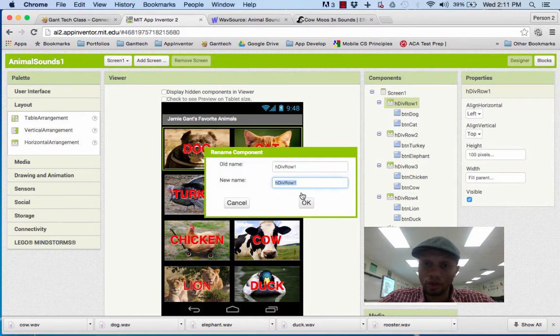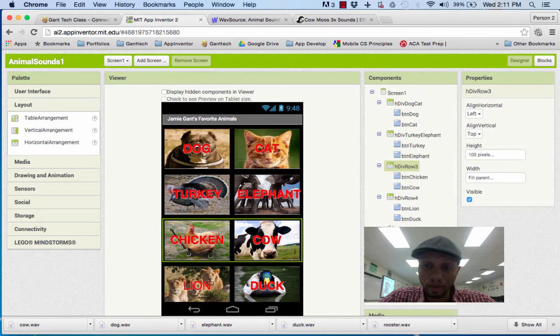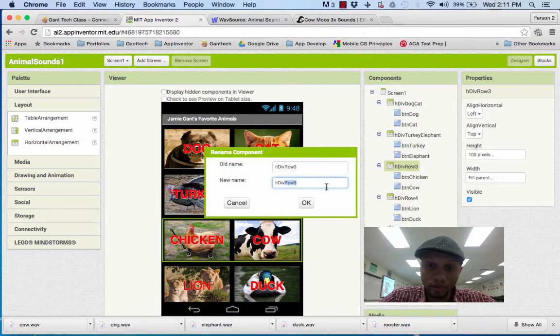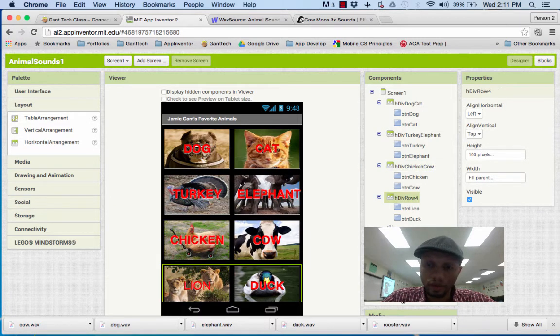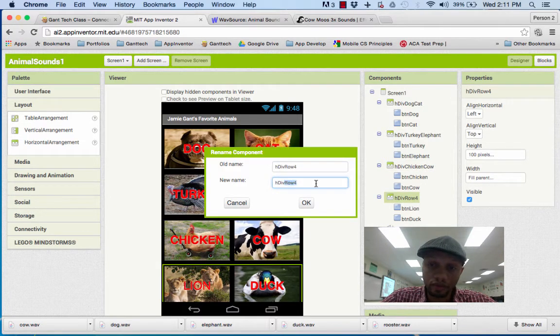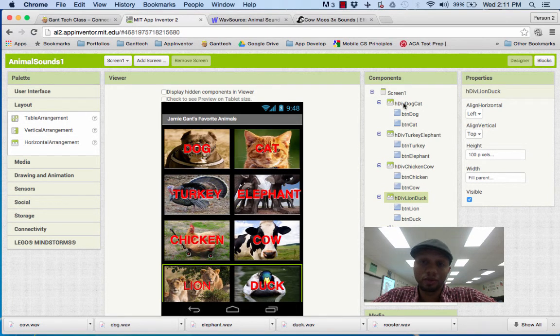Or if I wanted to be more specific, like I was talking about, hdiv dog cat, because it contains the dog and the cat. This is the hdiv, and div stands for division. Turkey elephant. This is the hdiv chicken cow. And this is the hdiv lion duck. And the reason we rename these is when you're coding, you want to know what you are referencing.